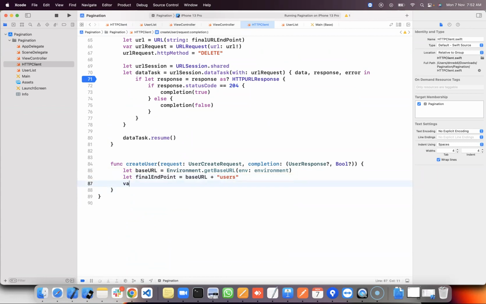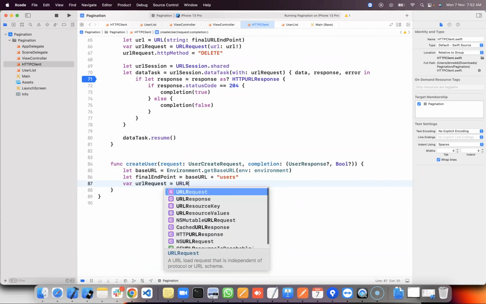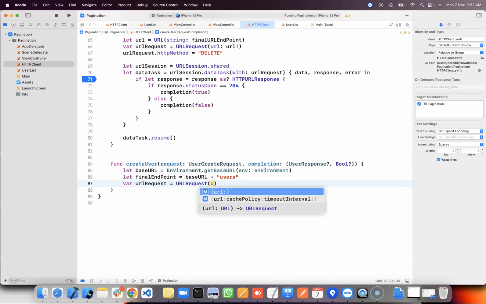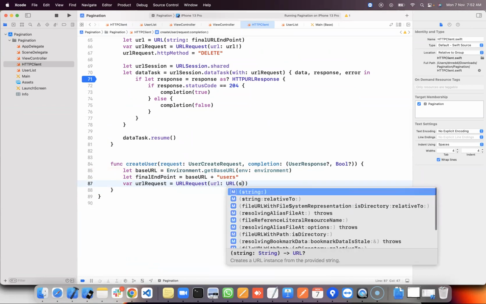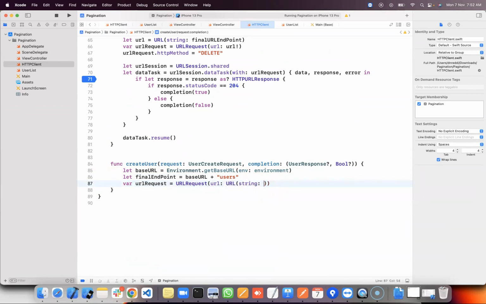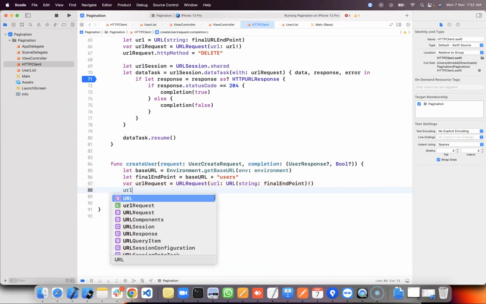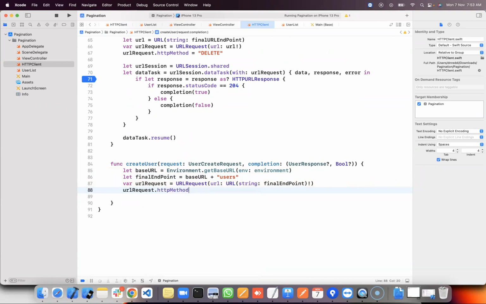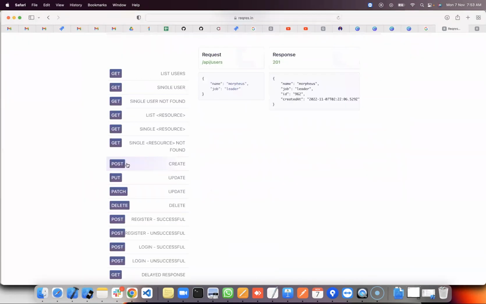Let me create a URL request. Let request equal to URLRequest of URL, which is URL of type string of final endpoint URL. Okay, this is perfect. Now, URL request, we need to specify the HTTP method. What is the HTTP method here? Create, right?